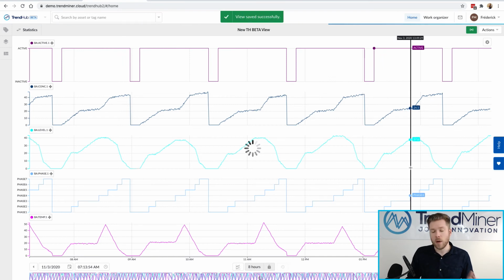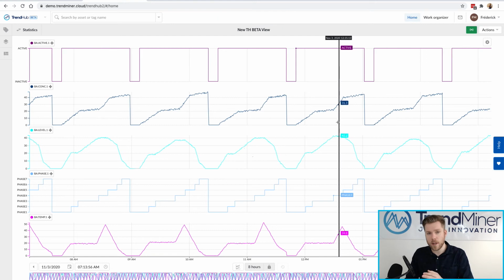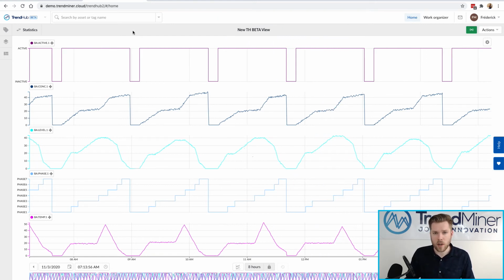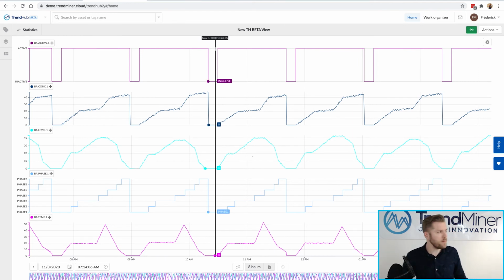and then hit save view. Now it's important to remember here that I can load a view from the old TrendHub into the new TrendHub, but the other way around does not work. So I have to remember if I make changes now to this new TrendHub view, that those changes will not be copied to my old TrendHub universe. Not a huge deal, but just something to be aware of.